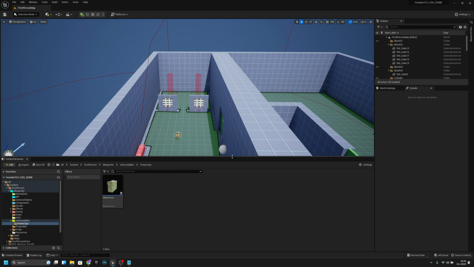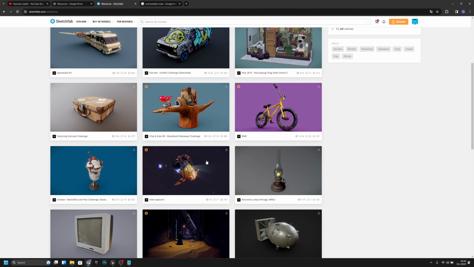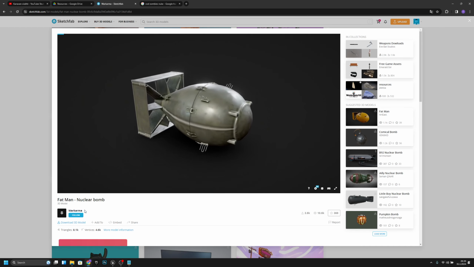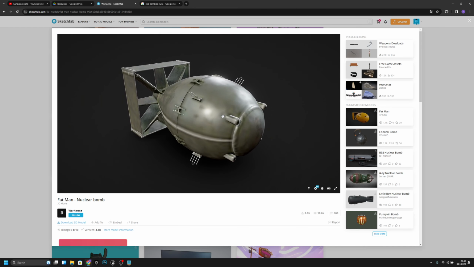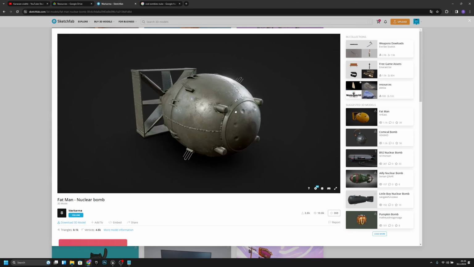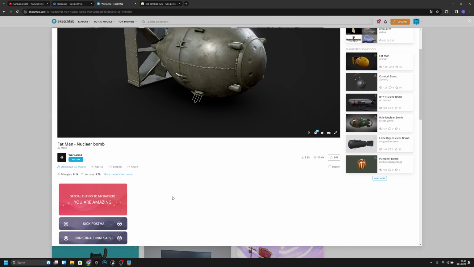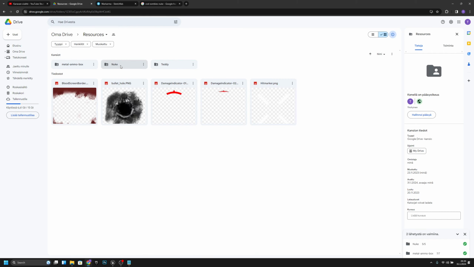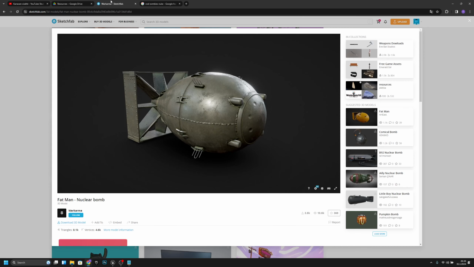I found a super nice nuke FBX file from Sketchfab, from this guy's, War Karma's, profile. Let's wait for it to load. Yeah, it's super good looking. I downloaded it and uploaded it to my Google Drive, so you can download it from the link in the description. And also, if you want to check this guy's profile, I will leave the link in the description.